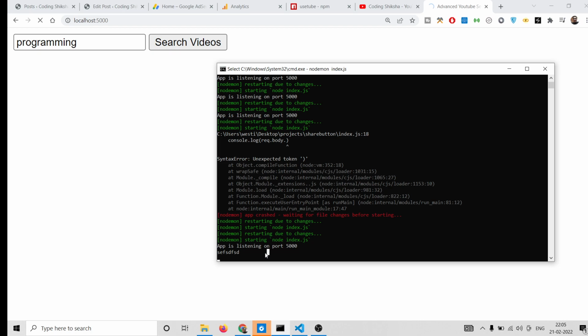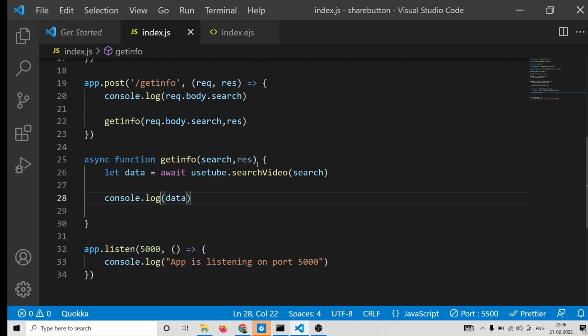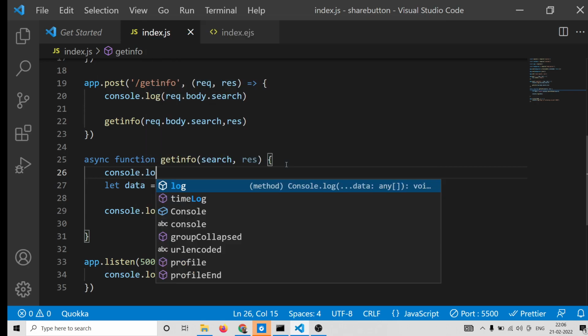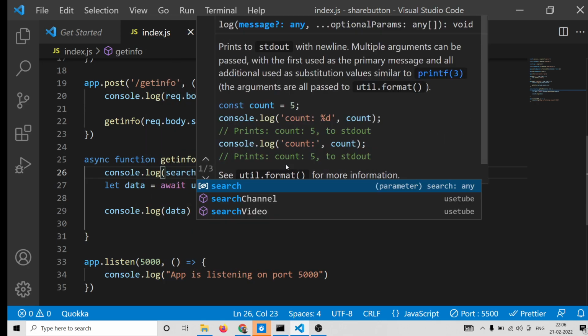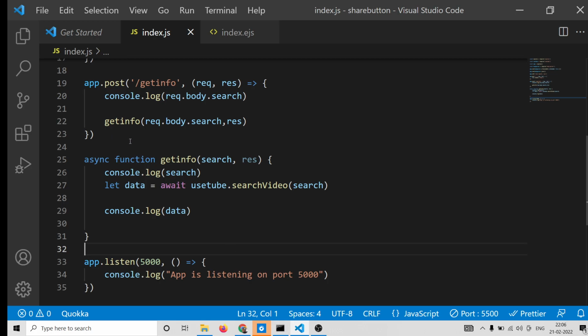So just wait. If I try to write any sort of search term, let's suppose I write programming, click on search videos, and if I check the console, let me see. Let me see console log search if it is calling this method. Oh, sorry, this needs to be an async function, guys. So make this function async.